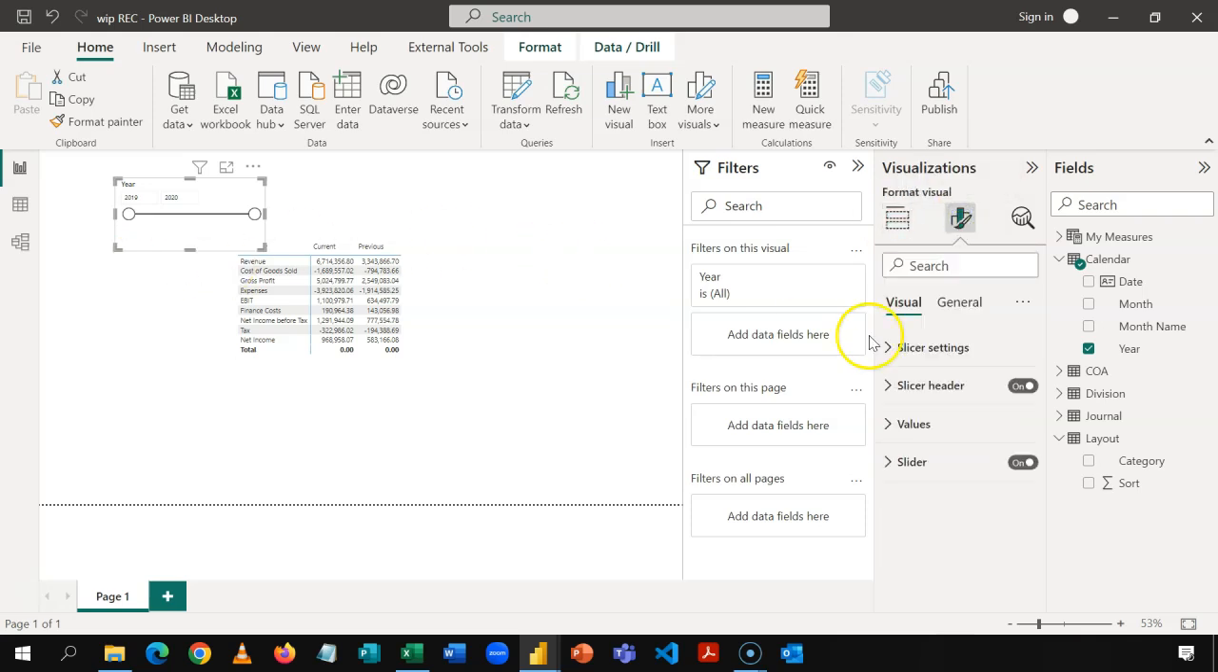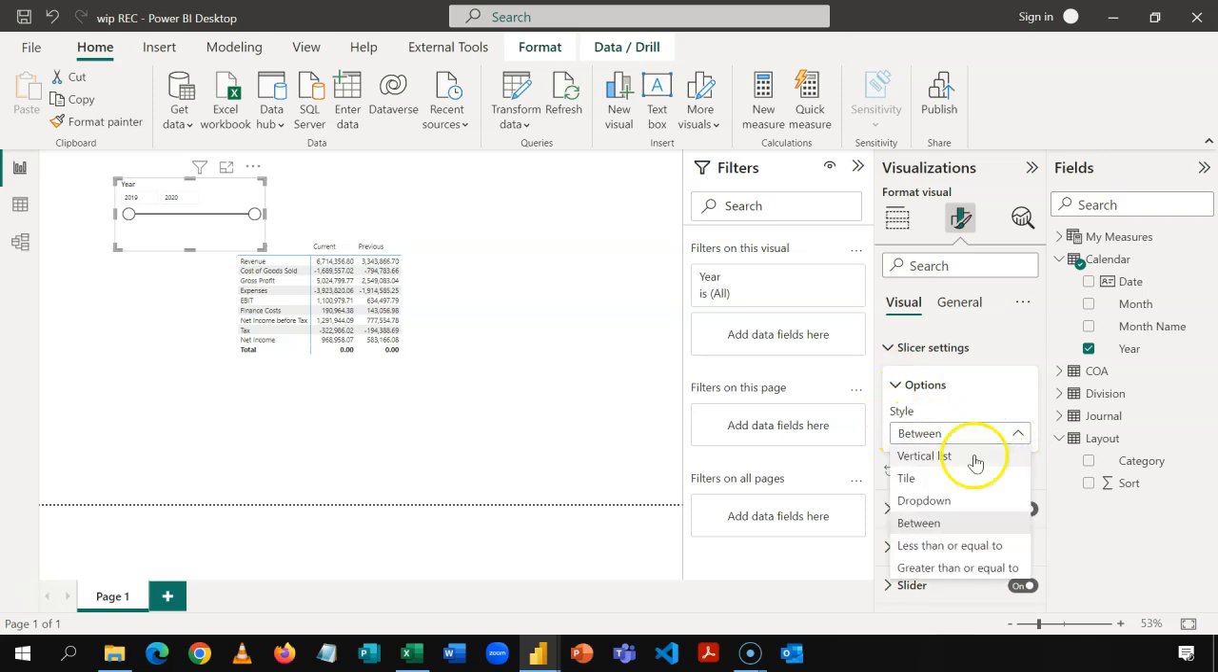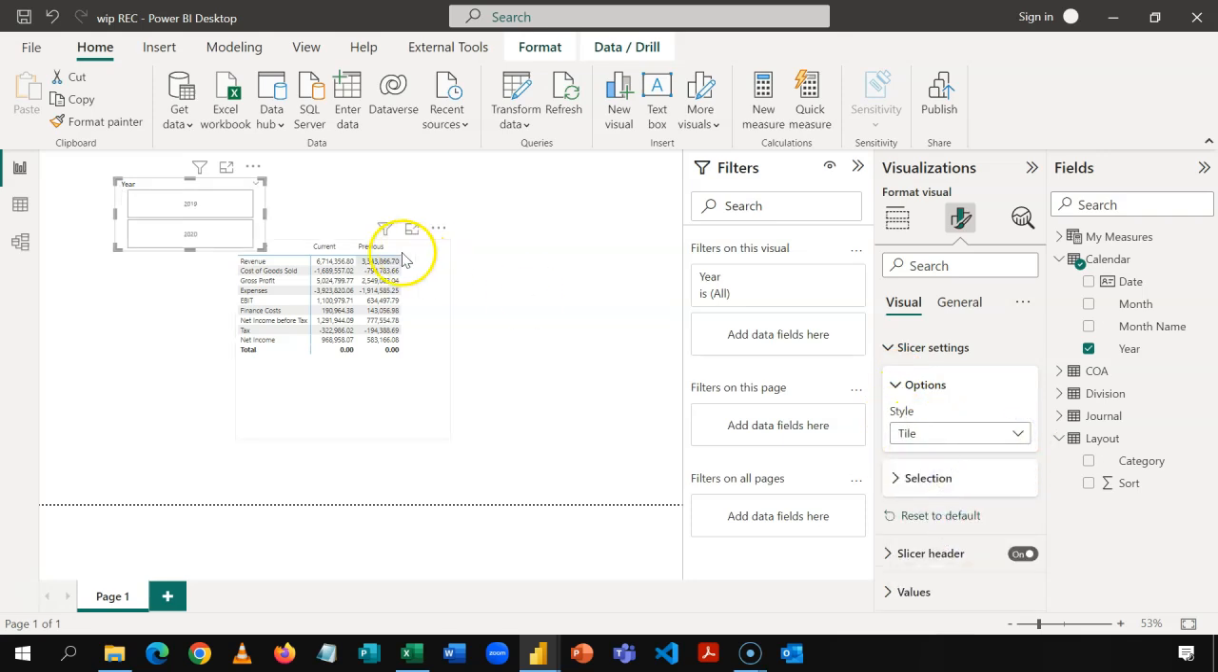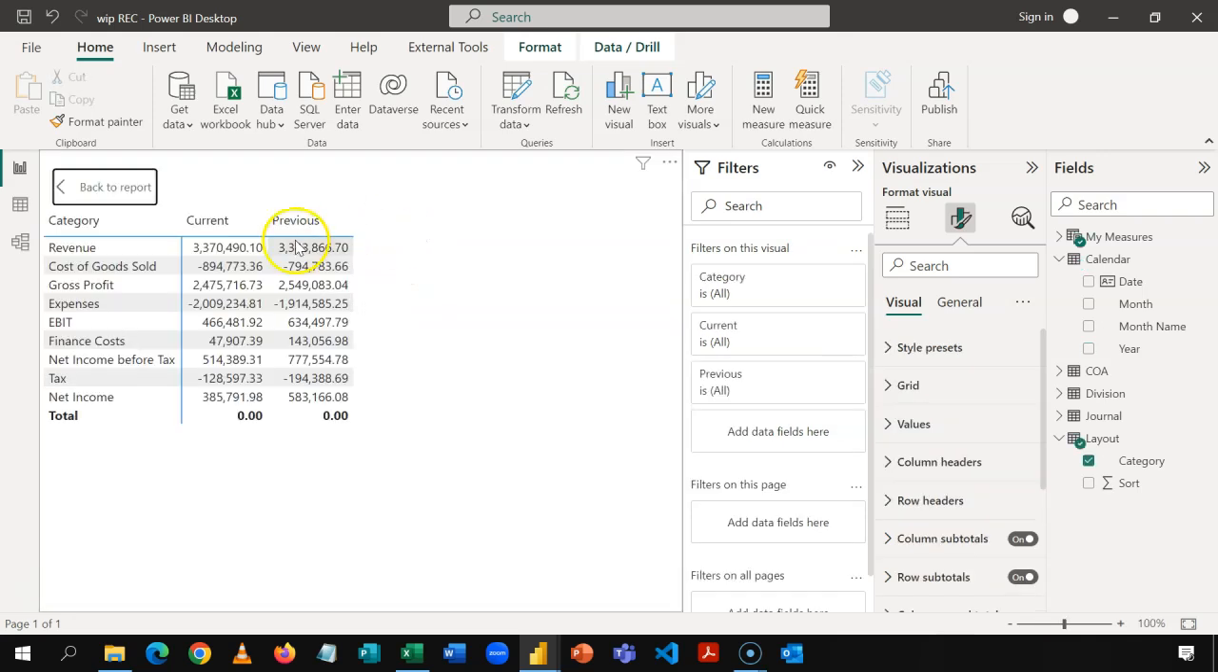So while this is selected, I'll go to slicer settings, and then instead of between, I'll set this as a tile. Okay, so if I adjust this, I now can select 2020. Okay, and then I have my 2 numbers here. So this, with the slicer selected, will show us the current year and then the previous year. Okay, so let's calculate our percentage change between these two.